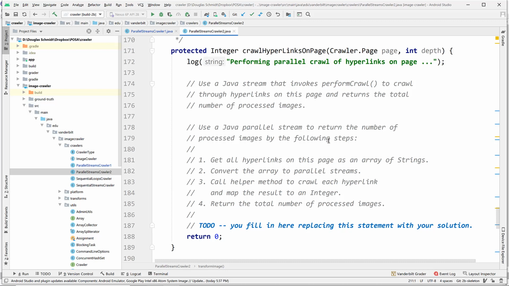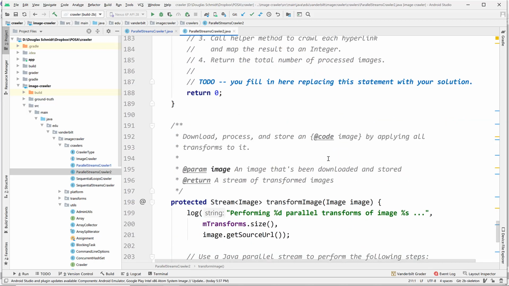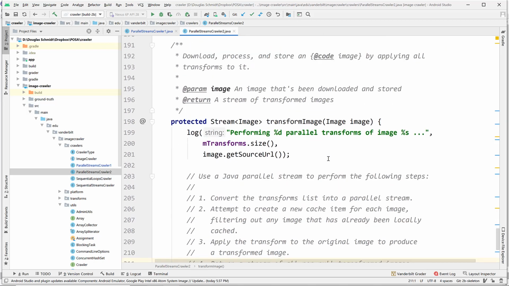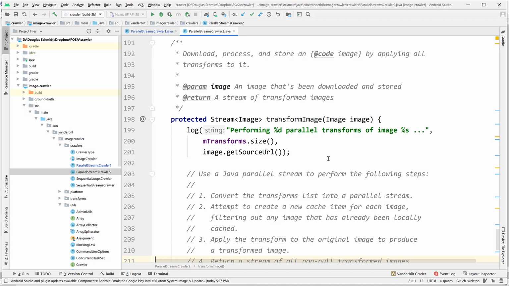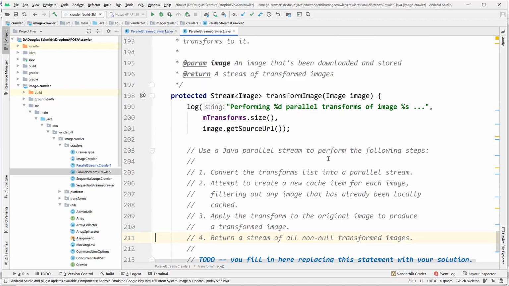And the Java parallel stream you're going to use here will return the number of processed images by the following steps. Get all the hyperlinks on this page as an array of strings, convert the array to a parallel stream, call the helper method to crawl each hyperlink and map the result to an integer, and then return the total number of processed images. And then here is this helper method called transform image. And you can see here it's basically going to download, process, and store an image by applying all the transforms to it. This should look very familiar at this point.